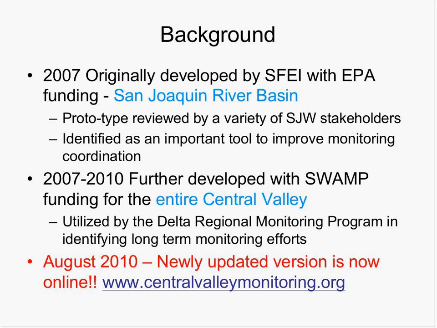The monitoring directory was originally developed by the San Francisco Estuary Institute, or SFEI, with funding in 2007. At this time, it only covered the San Joaquin River Basin. The program was reviewed by a variety of San Joaquin watershed stakeholders. It was identified as an important tool to improve monitoring coordination. From 2007 to 2010, the directory was further developed for the entire Central Valley, with funds from the Surface Water Ambient Monitoring Program, or SWAMP.